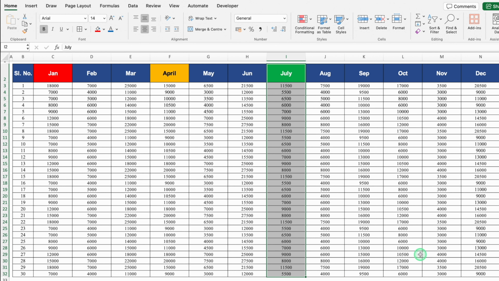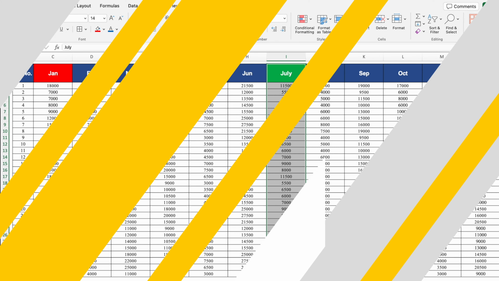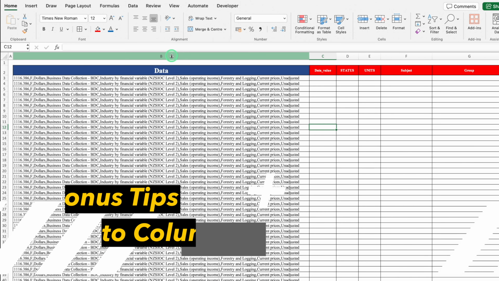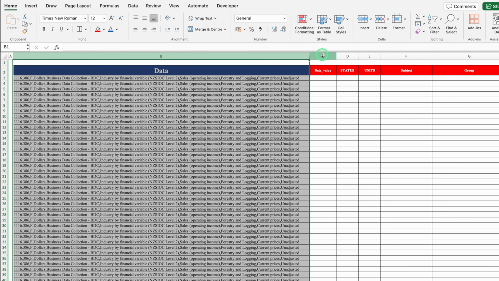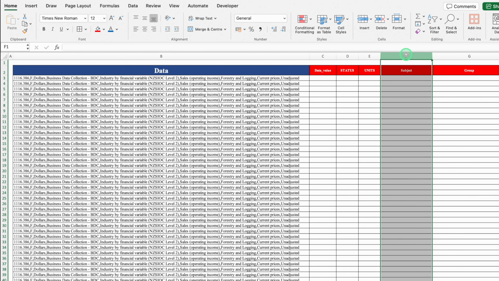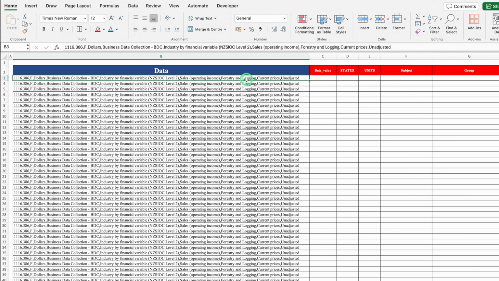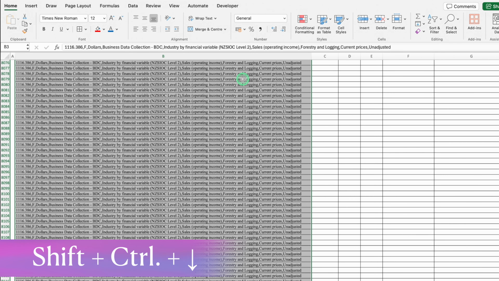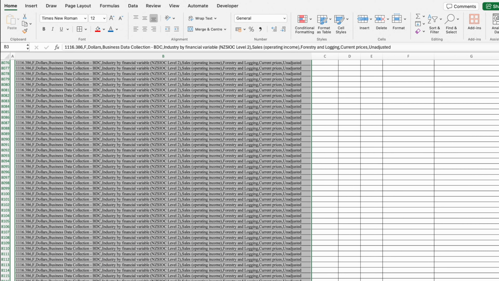Let's see our next and last example. Text to columns. All our data is in a single column, but we have to divide our data into various columns. Doing it manually is really not possible. So the trick we are going to use is Text to Columns. I'll select my whole data. I have clicked on the very first data. Now I'll press Shift Control Down Arrow. The whole data will be selected. Our data is more than 8,000 rows.